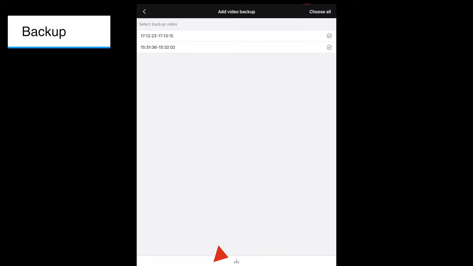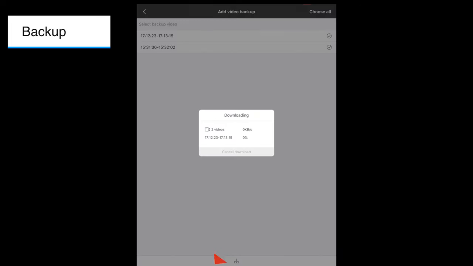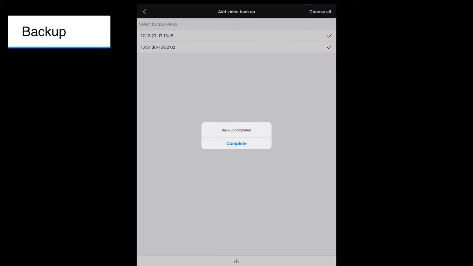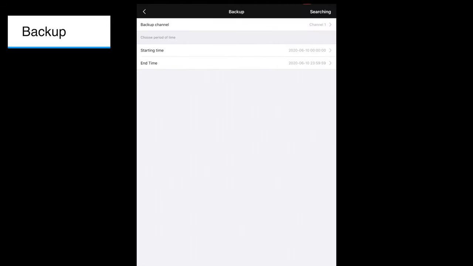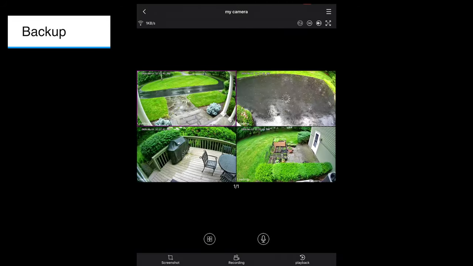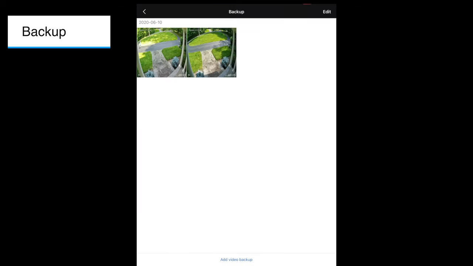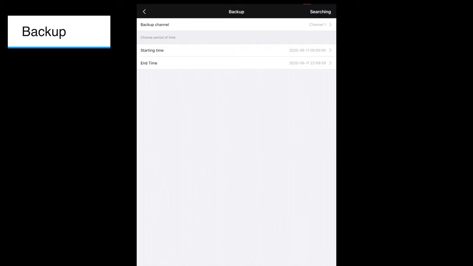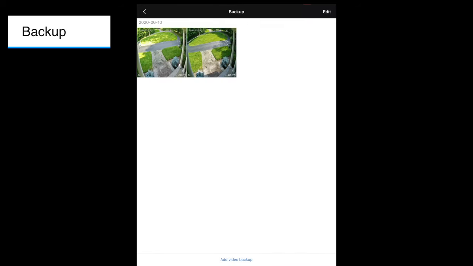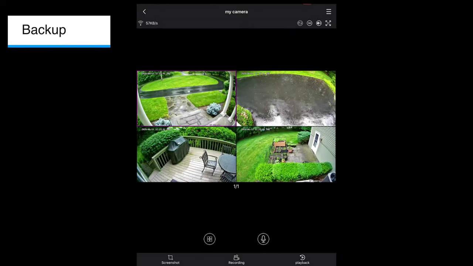Click the download icon at the bottom of the screen. Tap Complete to finish the process. Now, you can access downloaded files in two different ways. First, you can go back to Live View screen, click into Backup again, and the recorded files will be shown on the page. If you want to download additional files, click Add Video Backup at the bottom of the screen. The second way to access downloaded files is through the main page.